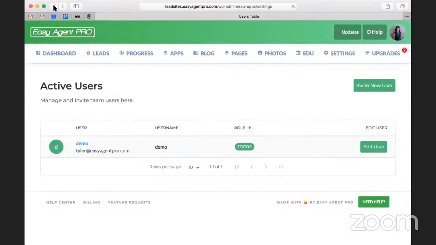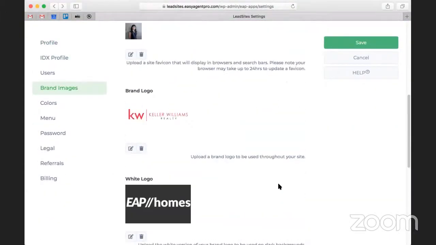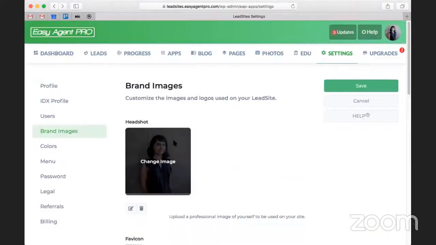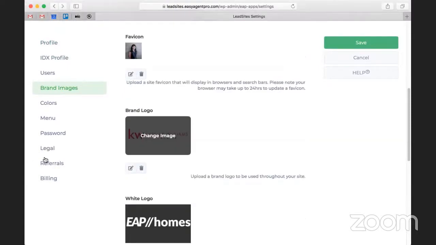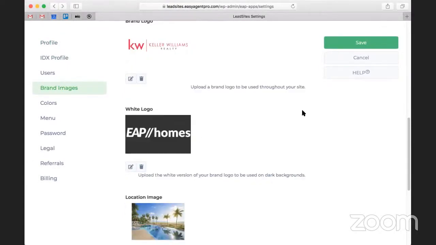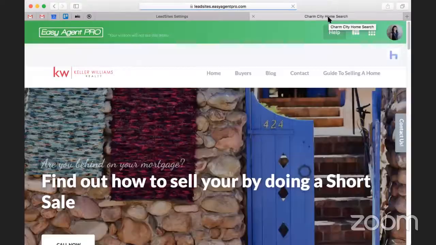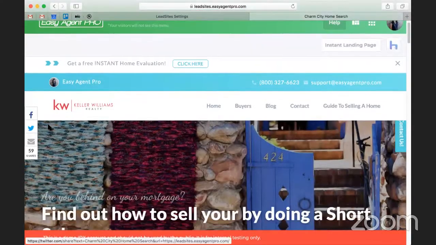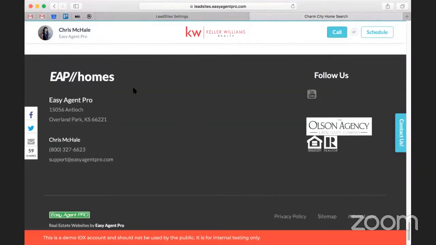So let's pop back out here into the settings section. Brand images, kind of straightforward. This is where you can upload some standard stuff, like your headshot, your favicon, which displays in the browser, your brand logo, and your white logo. The white logo is something that a lot of people don't understand. Anytime on the website where there is logo branding, you're going to see that in the header menu here. But your white logo is going to be something that would appear down here, like in the footer, anytime there's a dark background, anything along those lines.